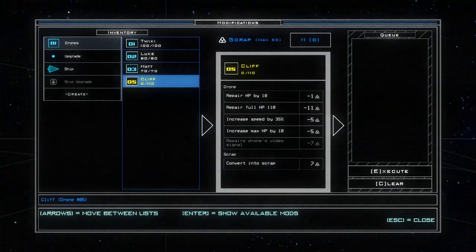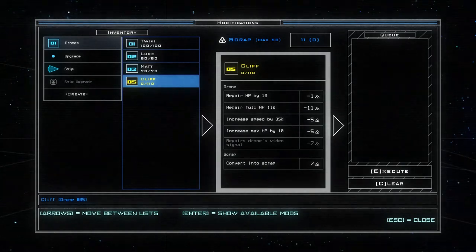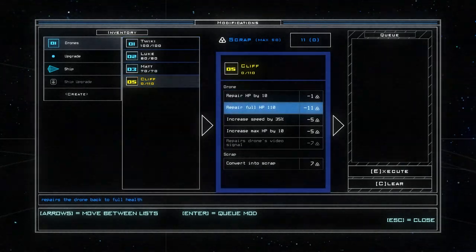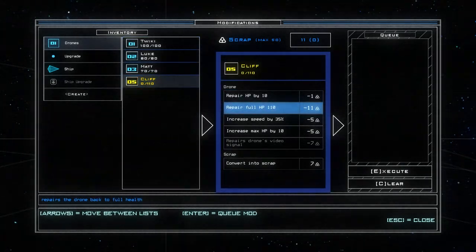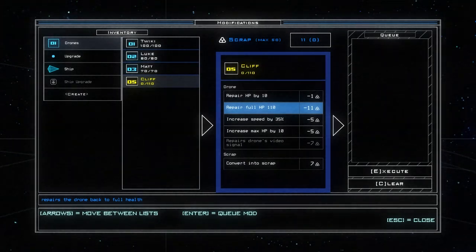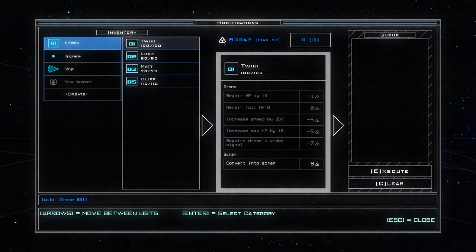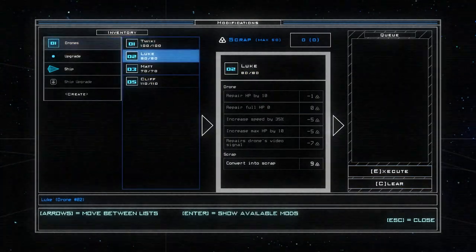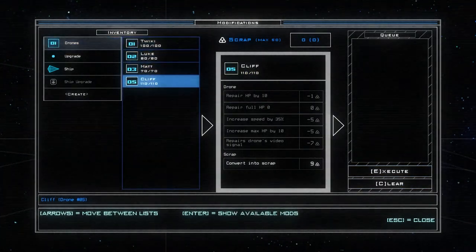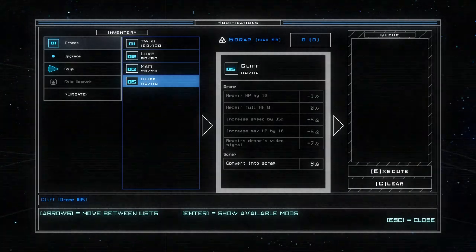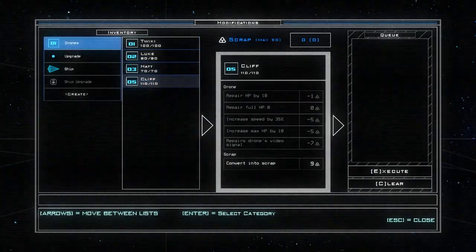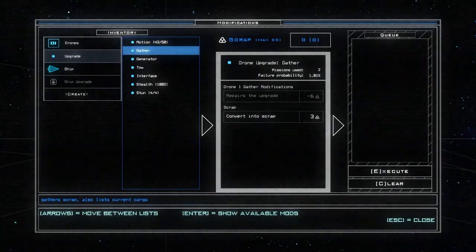Repair hit points by 10. Repair full amount for 11, which is kind of fortuitous because we have that much. So let's do that. Execute. All right, Cliffy's up and running. Look at that. Zero, designation 05. Oh, here we go. We can upgrade.